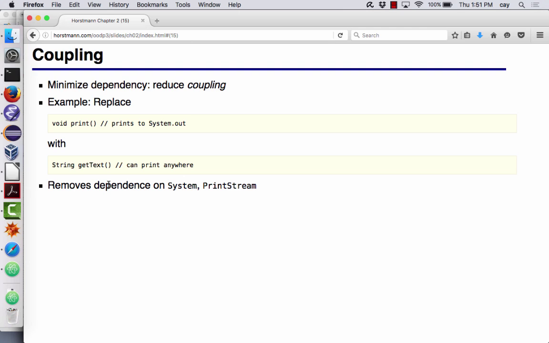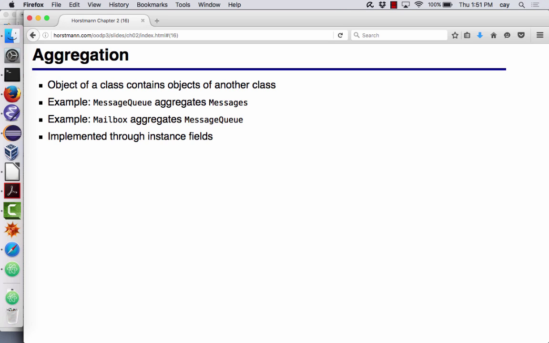So there is an easy remedy, and that's to say, well, let's just not have the message be responsible for printing itself. Let's change the responsibility a little bit and just have the message reveal the text. And then how that is printed or saved or displayed, that's someone else's responsibility. And so by making these kinds of changes, one can often improve a design quite a bit. All right, so that's the dependency relationship. Remember, there are three relationships.